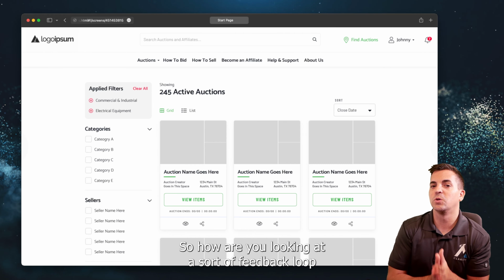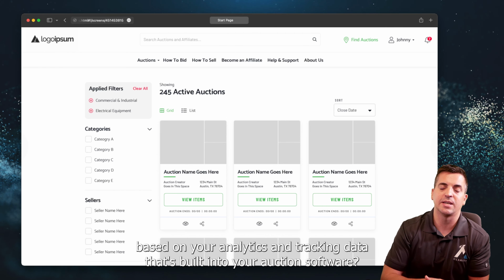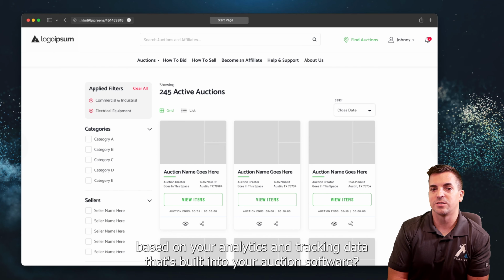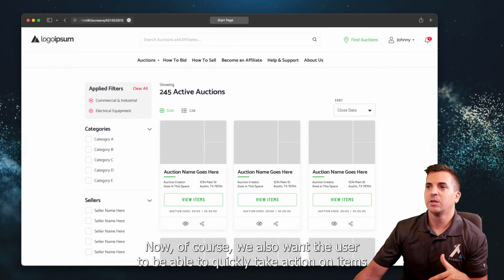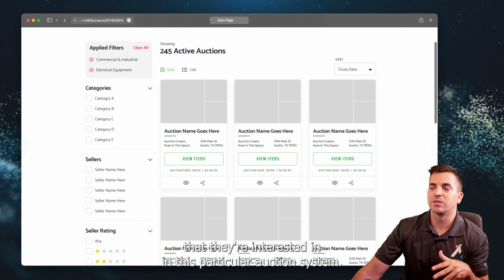So how are you looking at a sort of feedback loop based on your analytics and tracking data that's built into your auction software? Now, of course, we also want the user to be able to quickly take action on items that they're interested in.